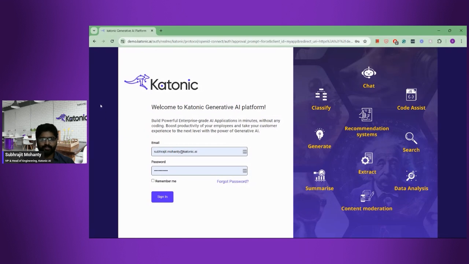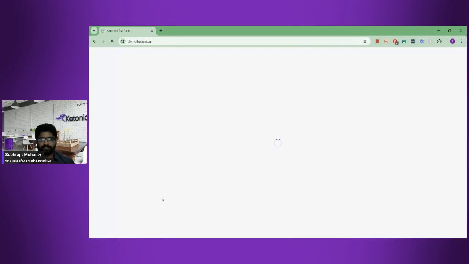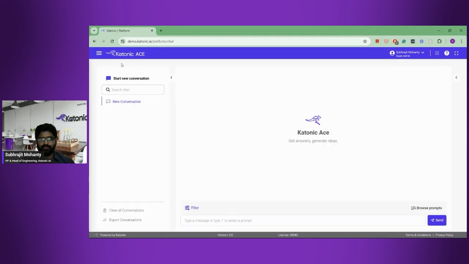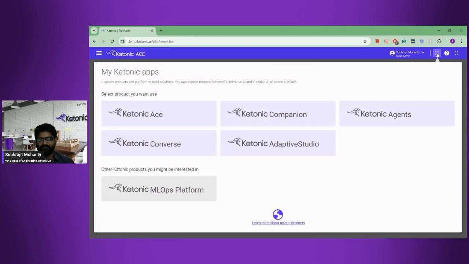When we log into the Katonic platform, this is our sign-in screen. And once I sign in, I'm inside the platform. There are different products in Katonic. I am in Katonic Ace now, but we have different products like Ace, Companion, Agents, Converse, and Adaptive Studio, even the MLOps platform, which is our traditional platform. And I have already explained this in the previous slides.